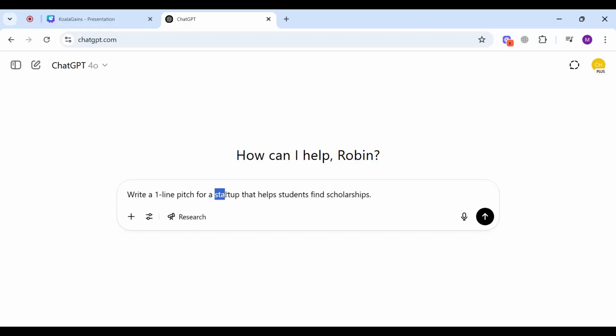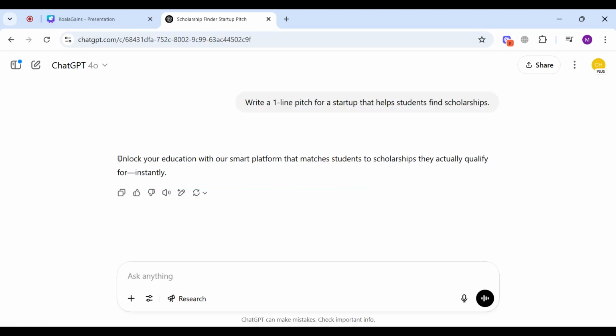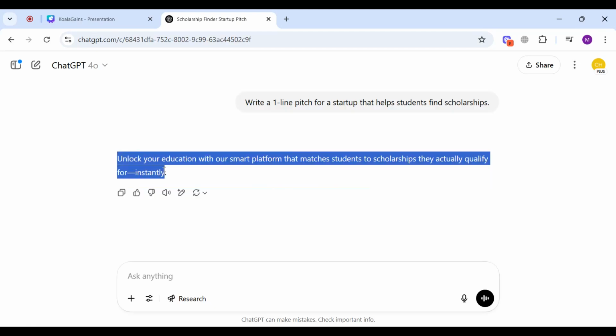Let's take a situation where I have a startup. It helps students find the best scholarships for them. Now I want to pitch it in front of investors because I need some money. For that purpose, I need the LLM to write that pitch for me. Unlock your education with our smart platform that matches students to scholarships they actually qualify for instantly.